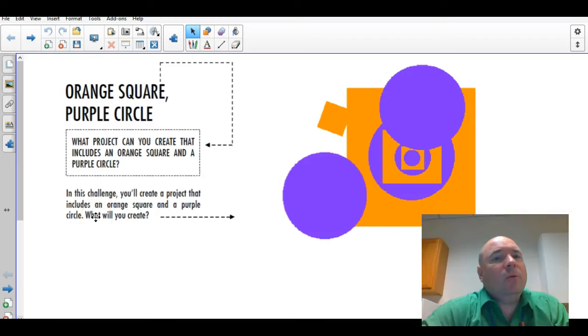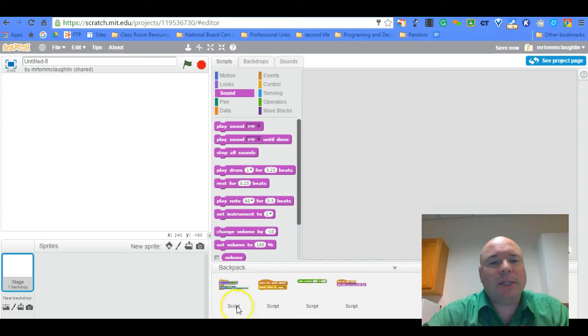Today we're going to look at Unit 1, Module 1, Lesson 3, Orange Square, Purple Circle. This is one of my favorite projects because it really shows the power of computer science in iterative programming. You'll see what I mean in a couple minutes. So the first thing you're going to want to do is start a Scratch project and delete all of the sprites. Yep, get rid of them all. You're going to actually draw your own sprite for this.